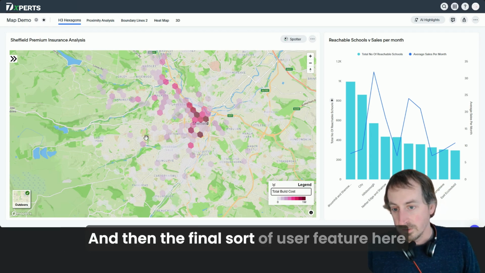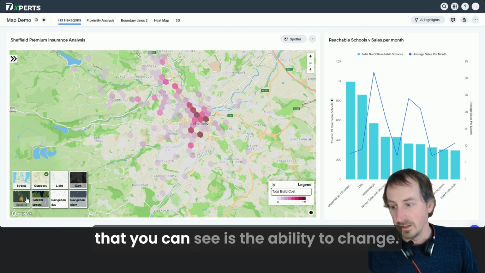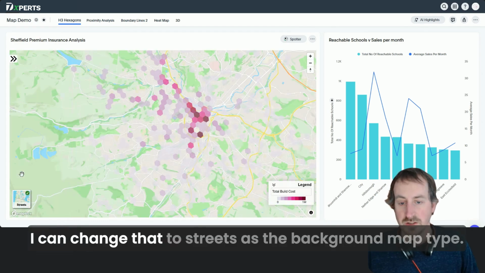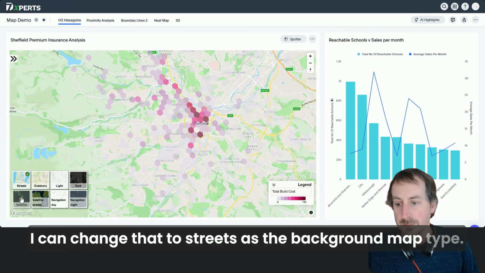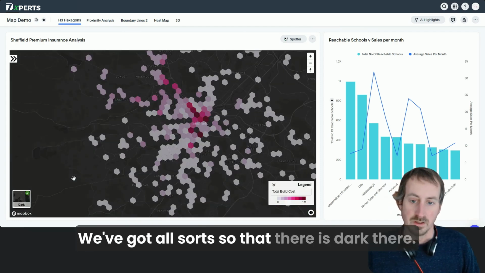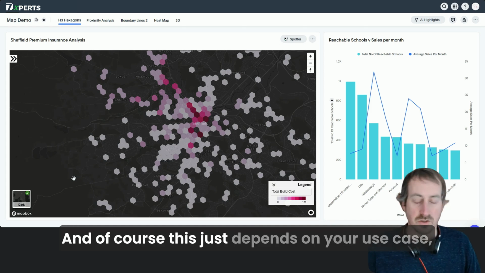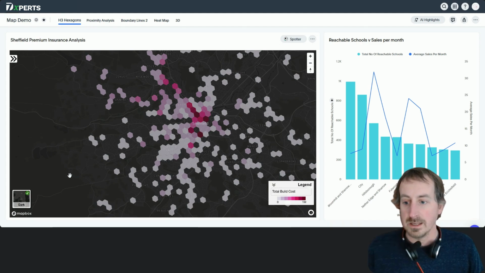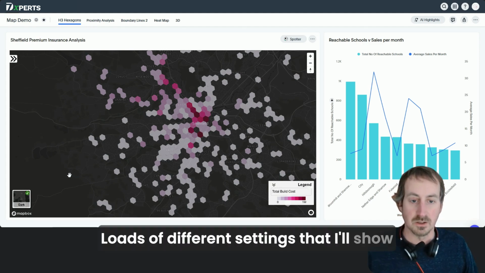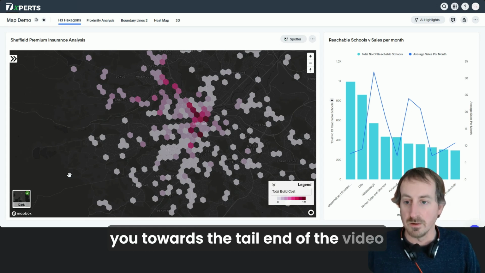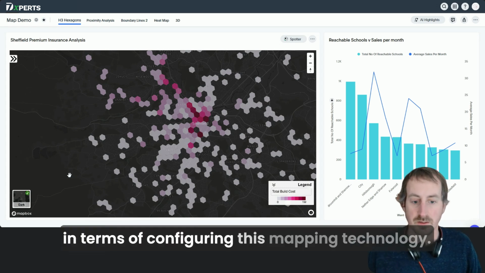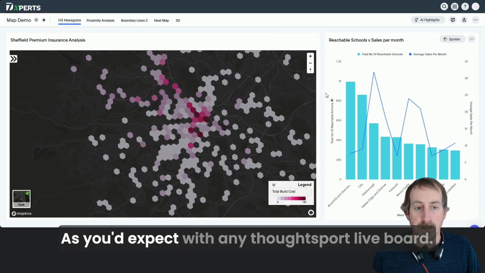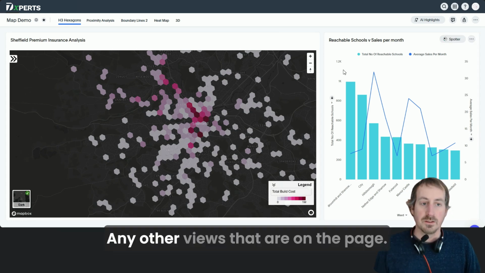And then the final user feature here that you can see is the ability to change. We're on the outdoors view at the moment. I can change that to streets as the background map type. We've got all sorts, so that there is dark there. And of course, this just depends on your use case, or how you want the map to look. Loads of different settings that I'll show you towards the tail end of the video in terms of configuring this mapping technology.